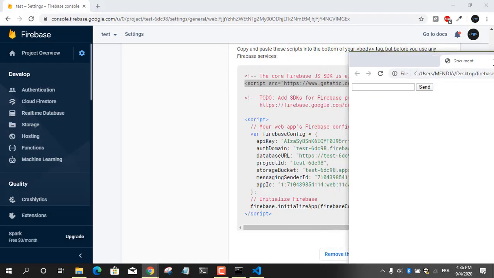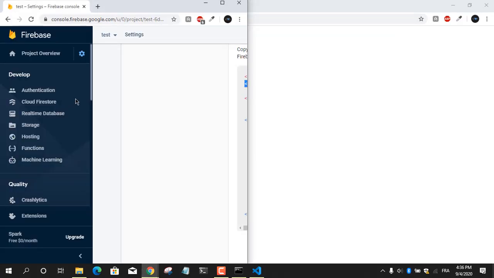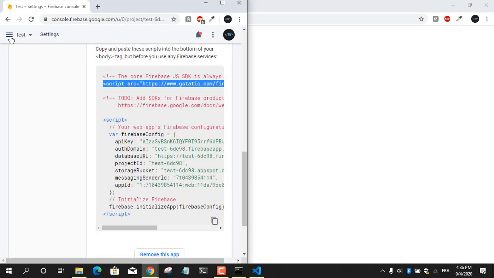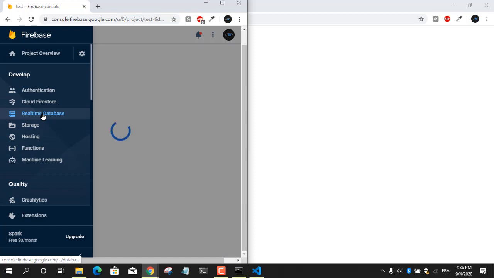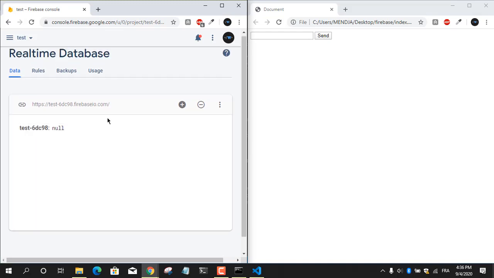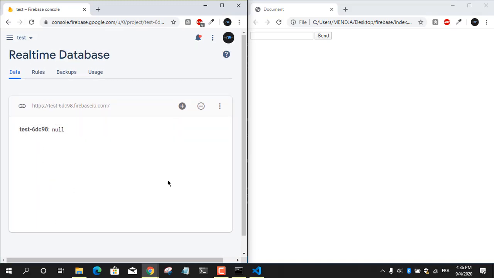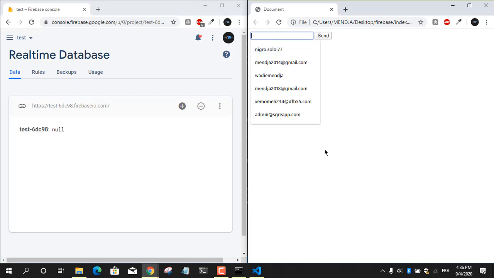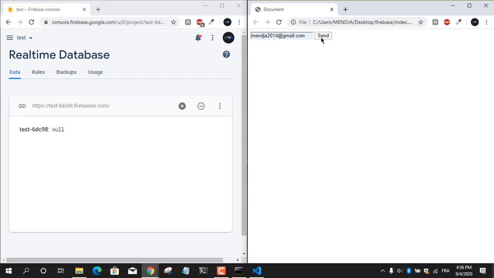I'm going to split the screen so we can see in real time with the database. So I'm going to go to real-time database, and here we go. So here it is, our database, and here is the input and the button. So I'm gonna give it the email and click send. As you can see, here's the email stored successfully in our database.